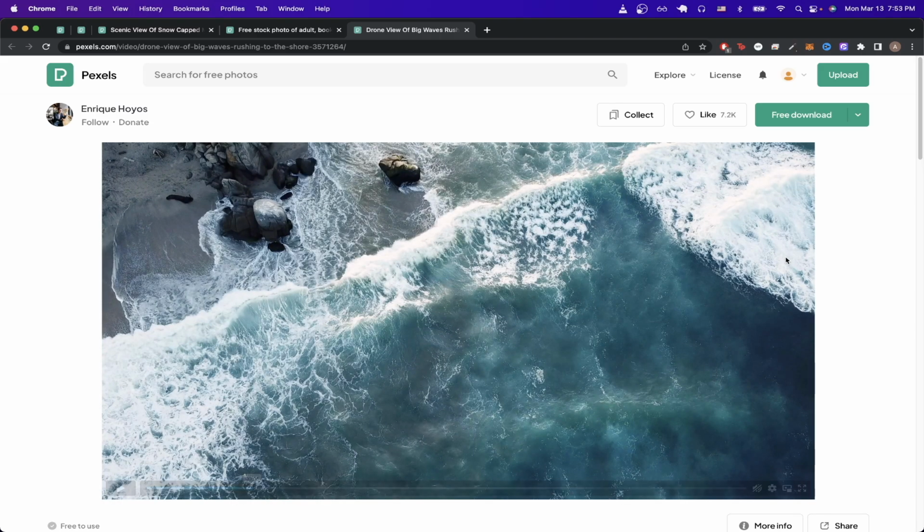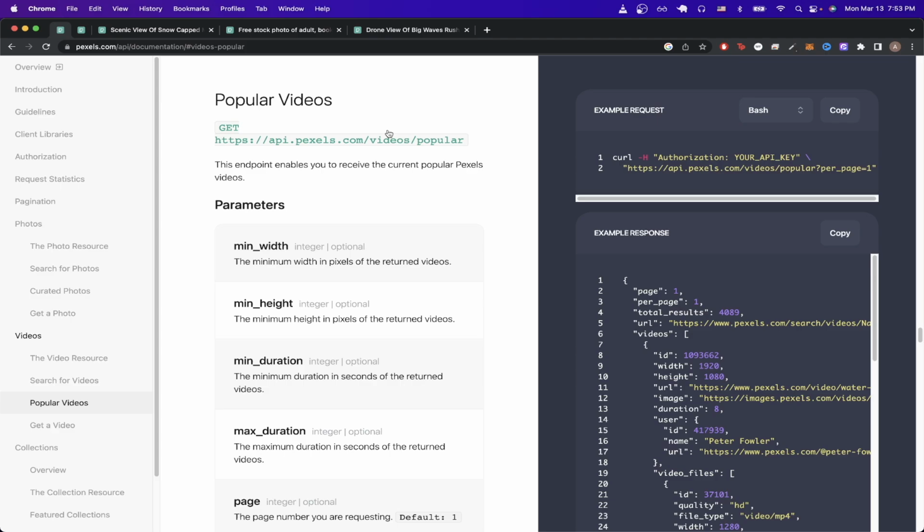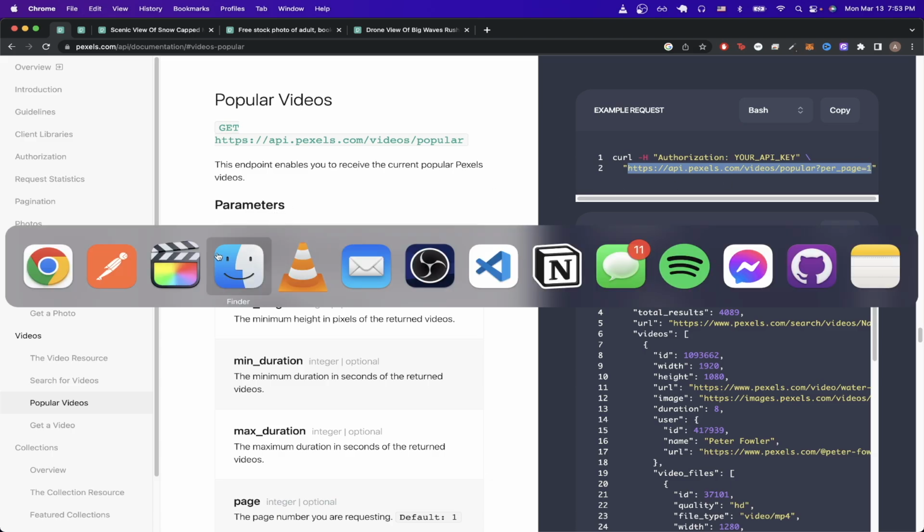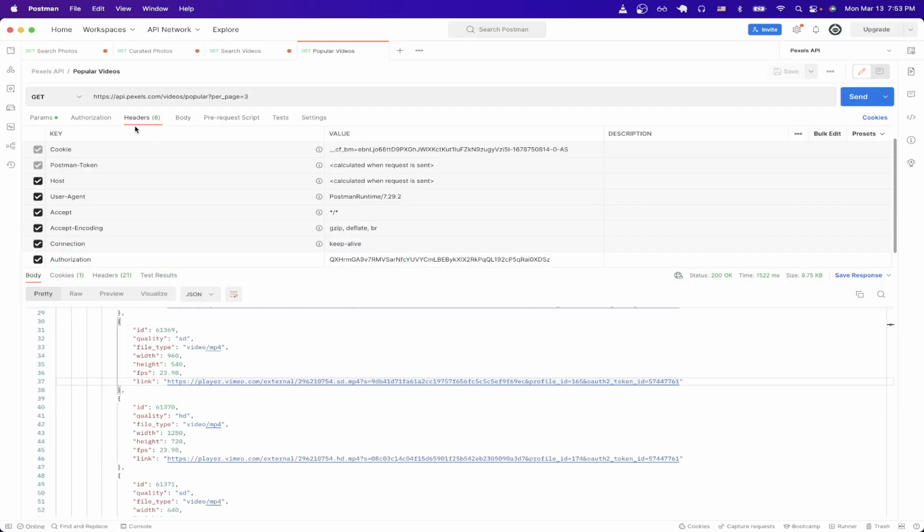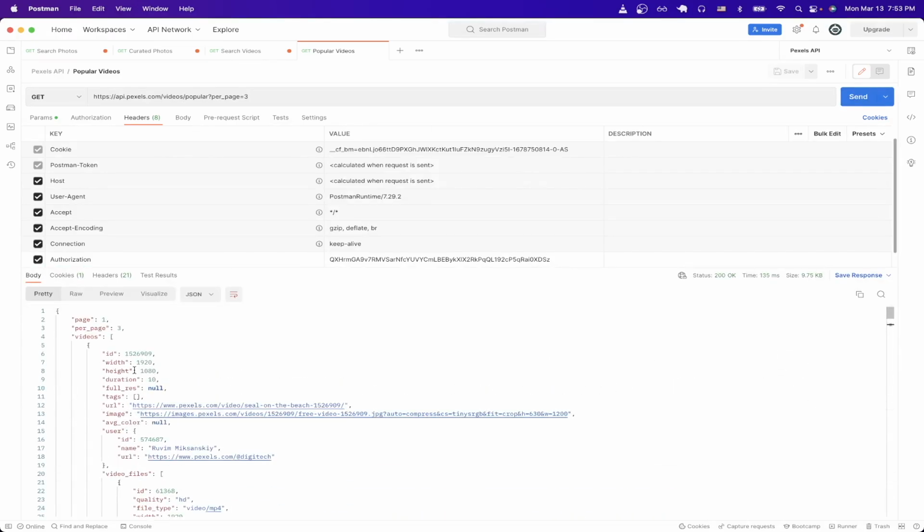The last API call I want to show is how to get popular videos that are currently on Pexels. You can read more about the documentation here, but to make this API call, we're just going to do the exact same thing as before. Just copy the URL, create a new GET request, update our authorization header, and then hit send. Looking at the result, we can now see we get back 3 different videos, and all these videos are considered popular videos by Pexels.